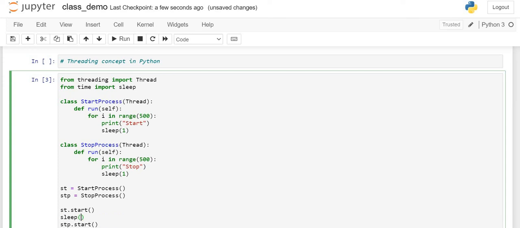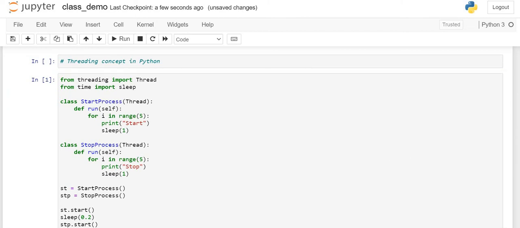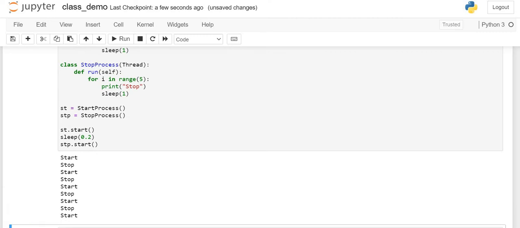Sleep for 0.2 seconds. Okay, I have given enough sleep, so I'll make it 5 times. Let's see if we are able to see or not. Right, we are able to see. So this is the process of sleep. Sorry, this is how threading works.